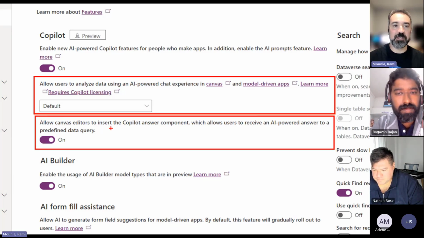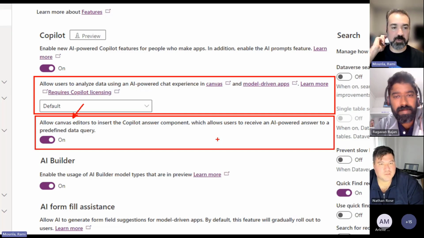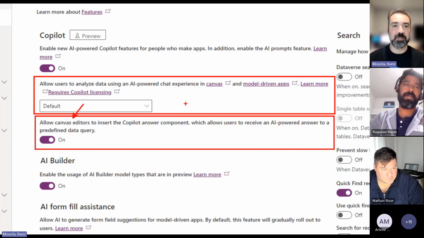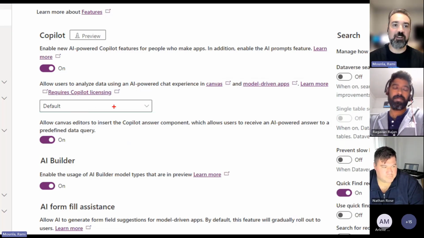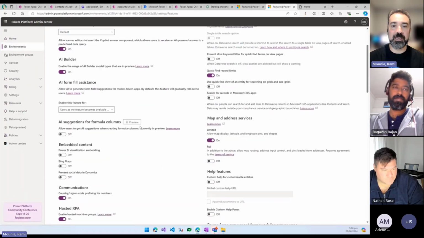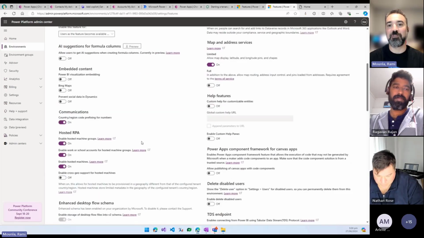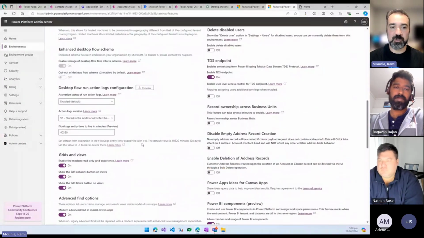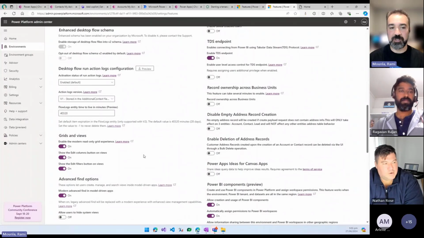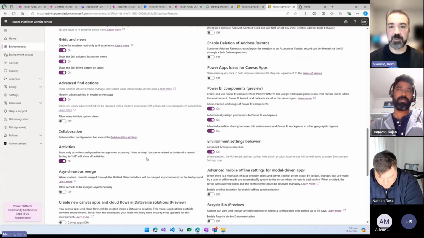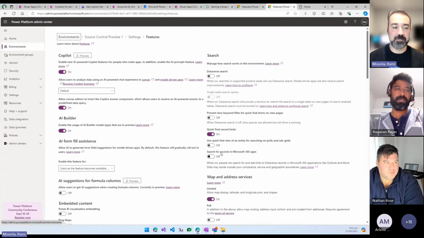So this is the Canvas editor: allow Canvas editor to insert the Copilot answer components. This is the one that I was also demonstrating from a Canvas app perspective. Sometimes those features can become really confusing, and because there are so many of them, you forget which one is what, and then they give you nuances between them, and it makes it difficult to understand. But yeah, that's a good tip. Cool, thanks for that, Nathan. Yeah, no worries. Thanks, Nathan.